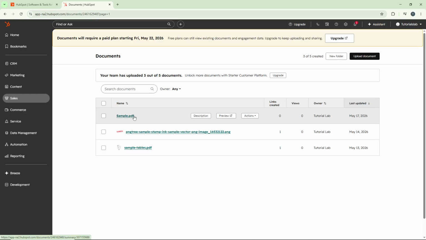And that's it. You've successfully added a document to your HubSpot CRM, making it accessible for your sales activities and team collaboration.